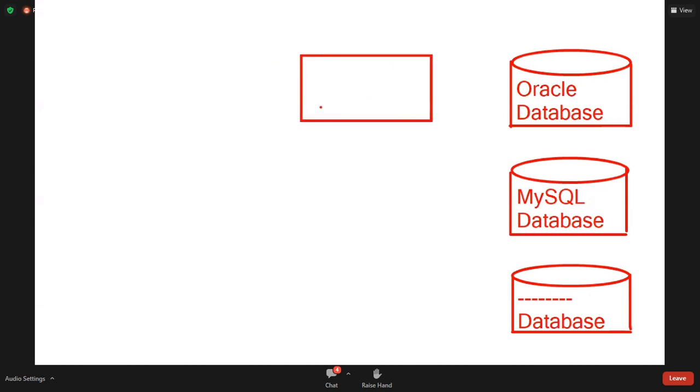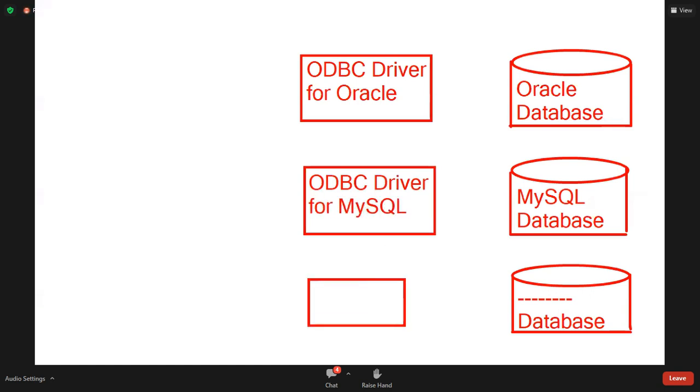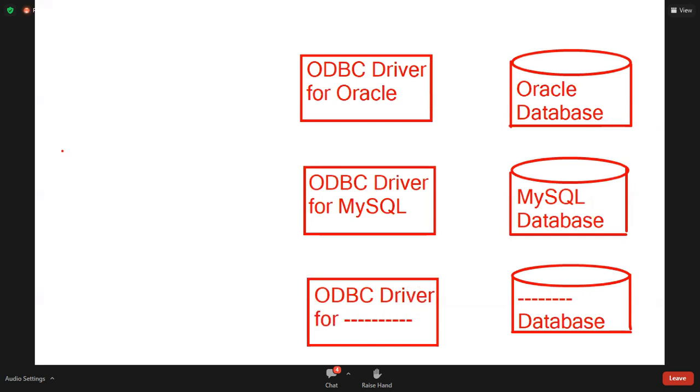See here, this is an ODBC driver for Oracle. This driver is only for Oracle. With this driver, you cannot connect to another database. That driver is meant for only Oracle. Like this, another driver is the ODBC driver for MySQL. Like this, we have so many drivers.